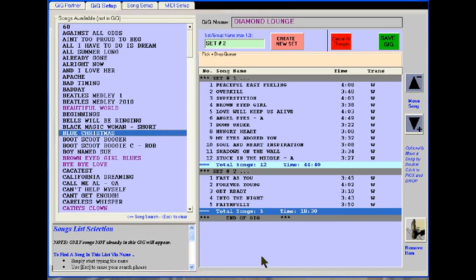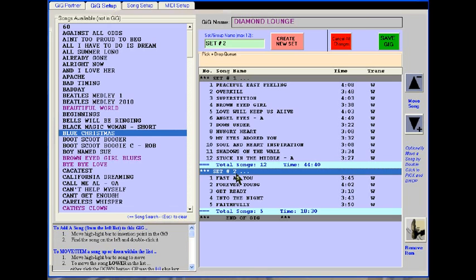Now, you don't have to just create sets. You can actually create break music. I like to create my own break music because I know that the break music that I create will be exactly 15 minutes long. And on this particular gig at Diamond Lounge, the agreement is 45 on, 15 off. So I'll come up here where Set 2 is, and I'll create a break called Break 1.